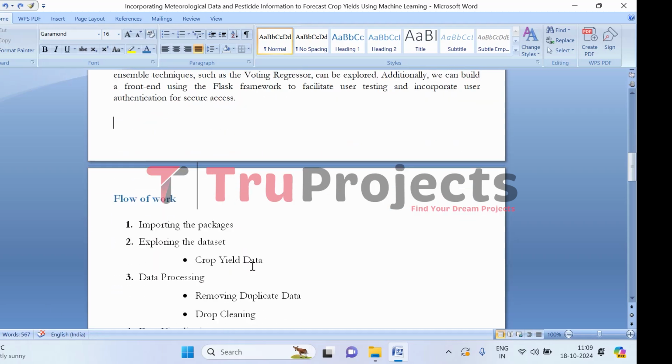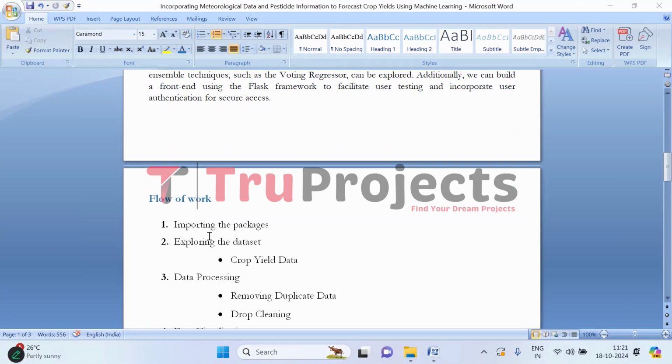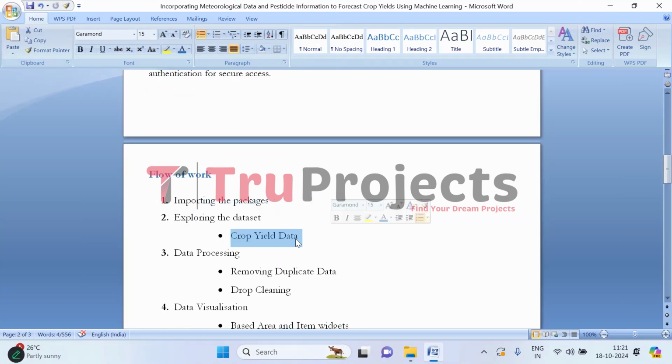Moving on to implementing this project, we have followed some steps. First we imported the required packages and then loaded the dataset, that is the crop yield data. After loading the crop yield data, we explored the dataset to understand its structure and what kind of information it contains. This helps us get a sense of what we are working with.